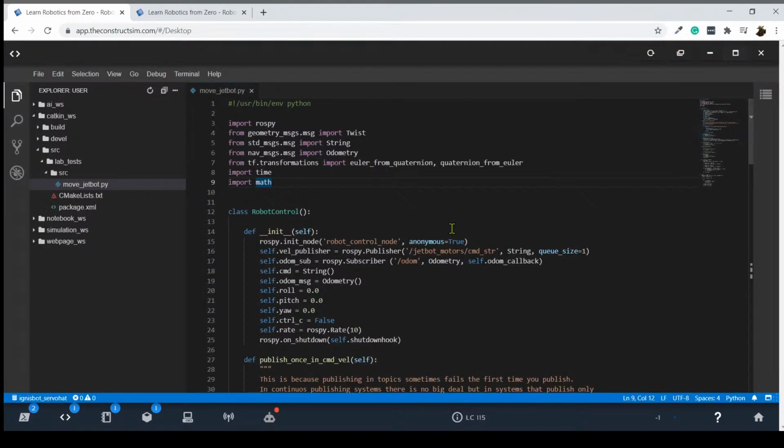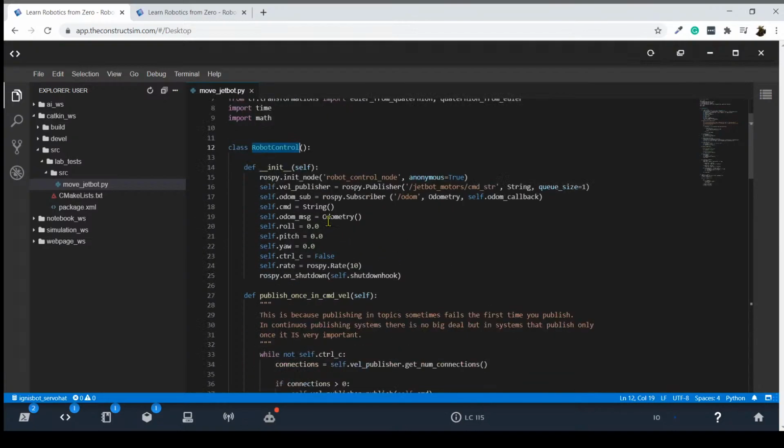So as you can see, we are doing some imports of some messages that we are going to be using. Then here we are defining our Python class, which is named robot control. In the constructor of the class, we are declaring a publisher, which is going to publish into this topic here, jetbot motors/cmdstr, which receives string messages.